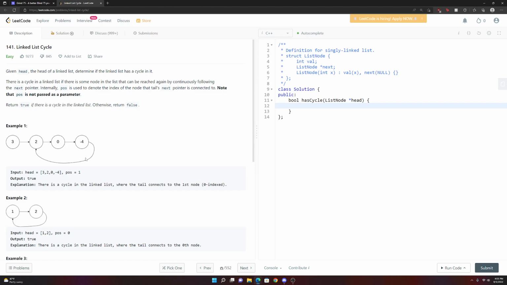The first one you might be thinking of is, well, let's just use a hash set, right? We'll use a hash set of list node pointers. And whenever we go into a new node, we just put it in the set. But if it's already in that set, that means we visited it in the past, and we're just going to return false immediately. Otherwise, we'll just return true.